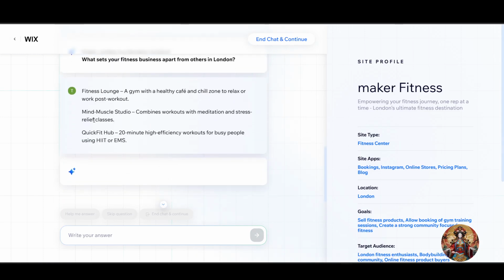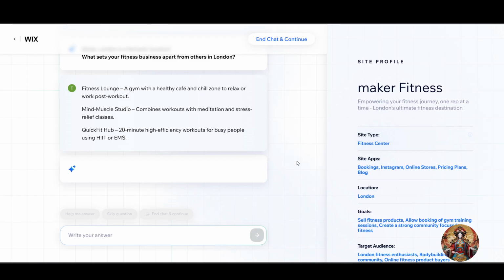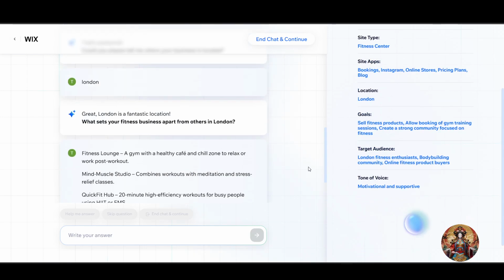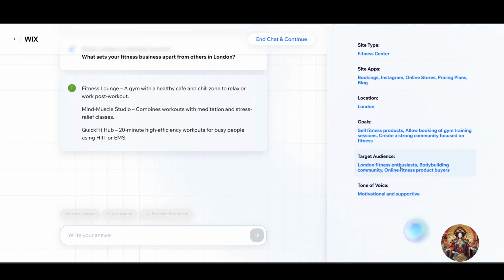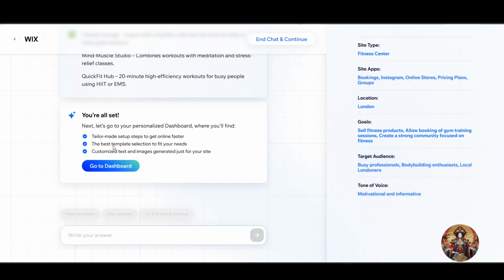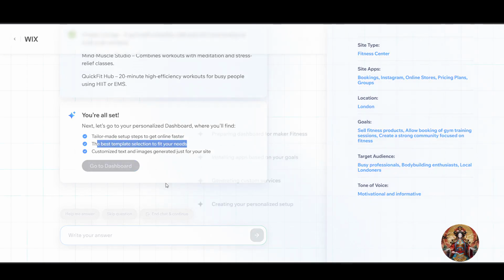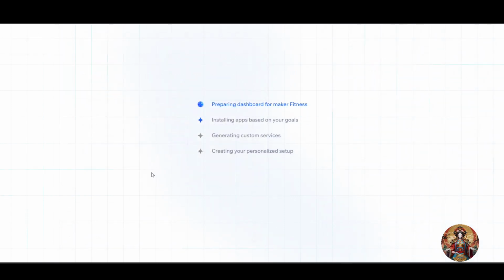So it will, and again it will analyze the things. Now it will ask me about the goal, and yeah, you are all set. Next, let's go to personalize your dashboard, where you will find a tailor-made setup to go online faster, and the best template selection to fit your needs. Now click on go to dashboard.